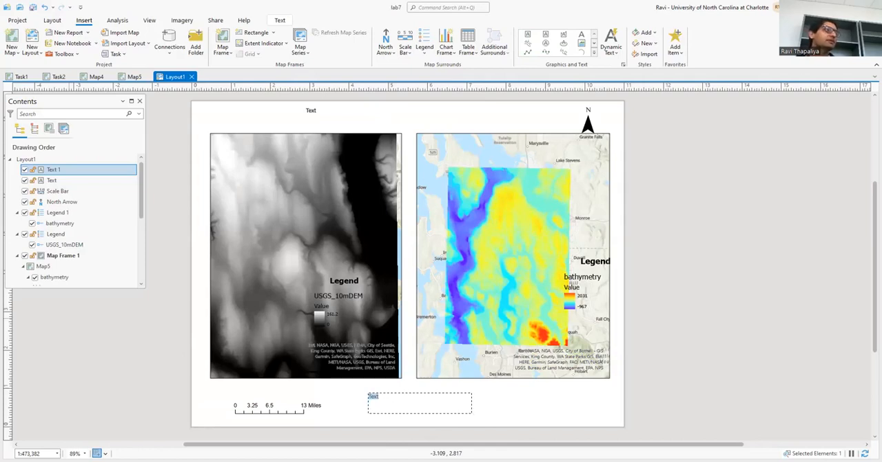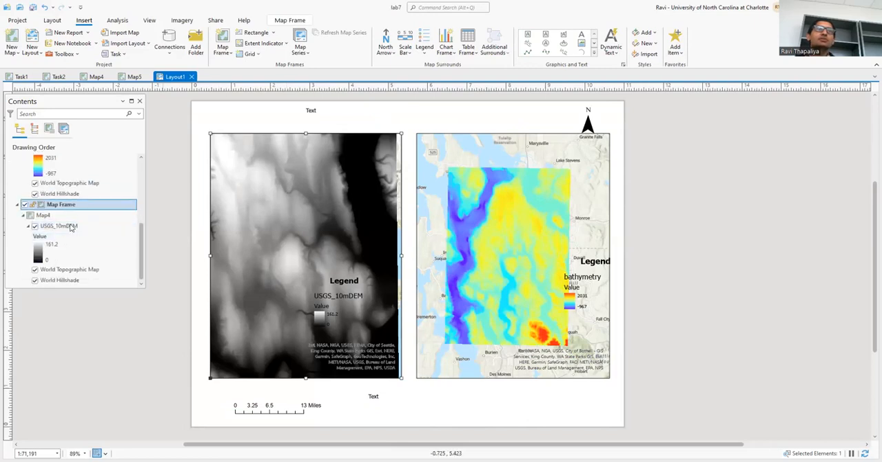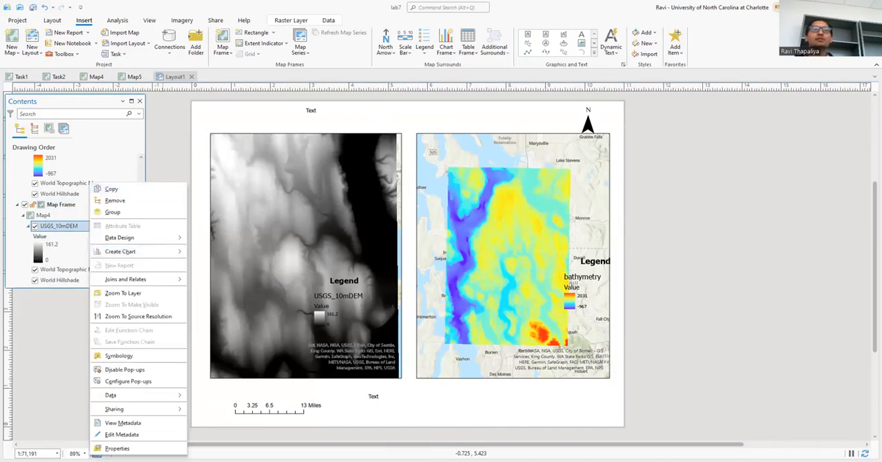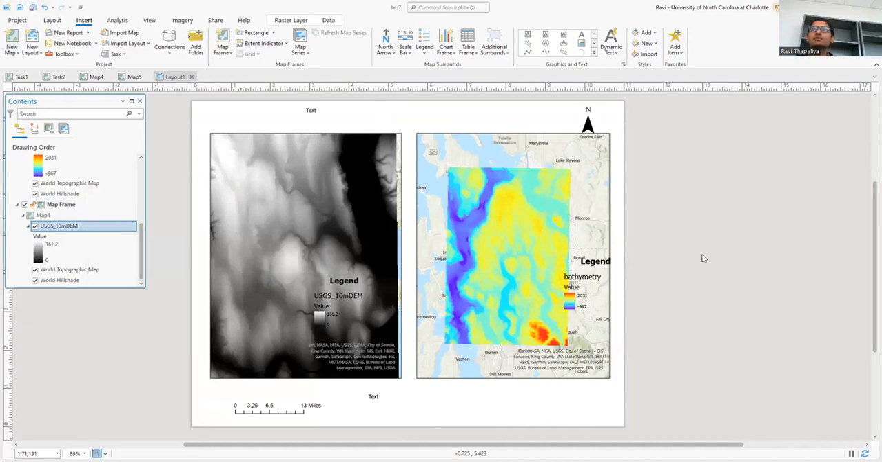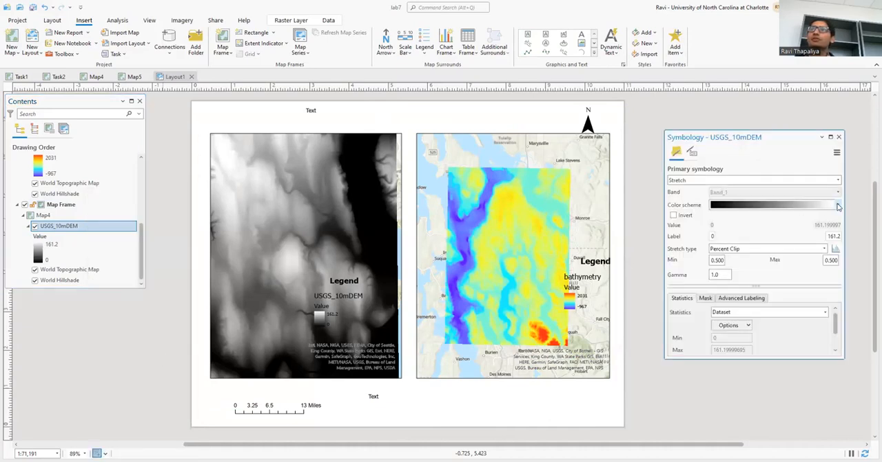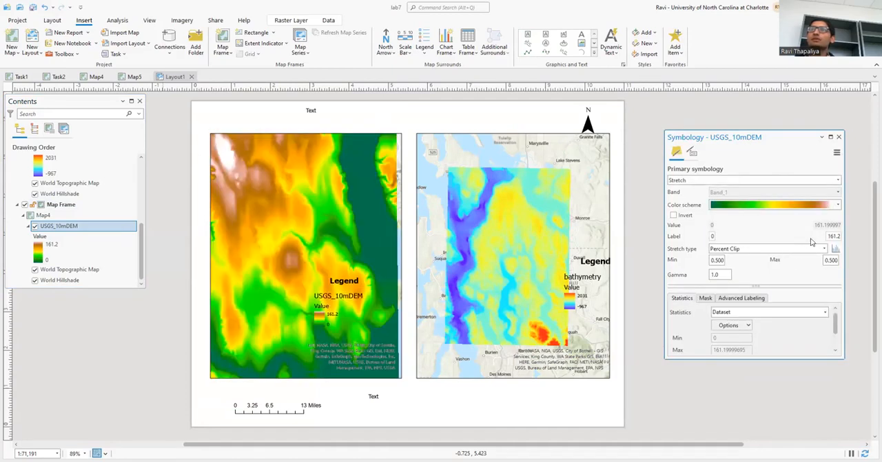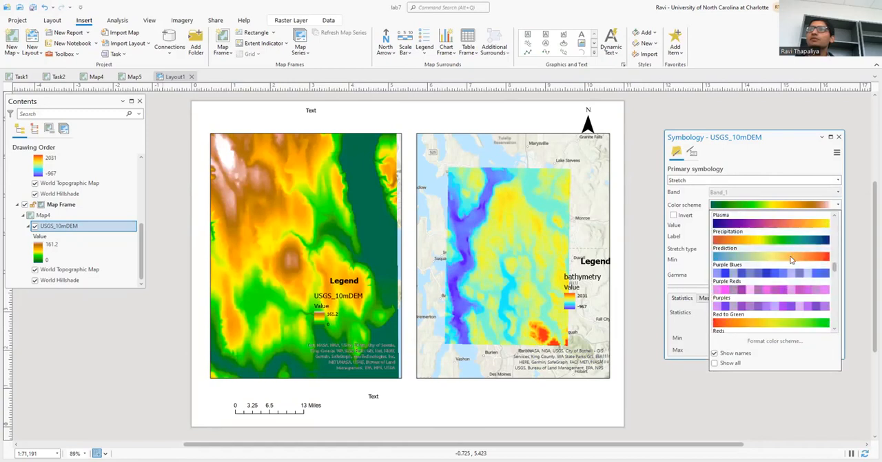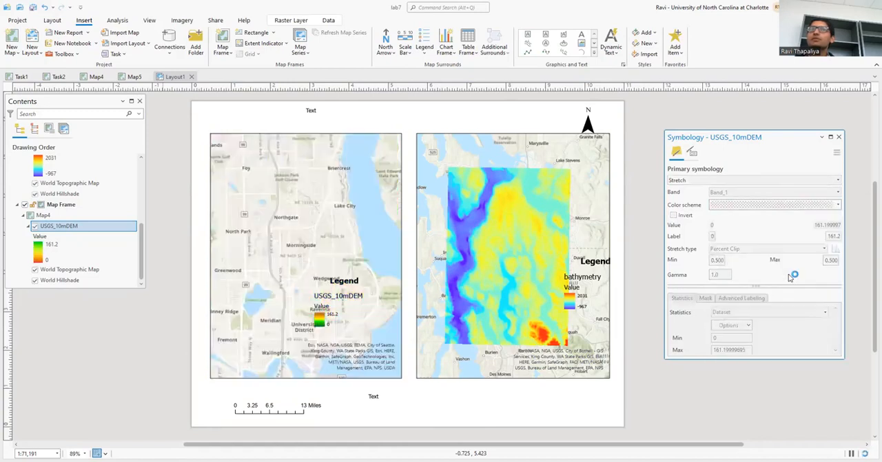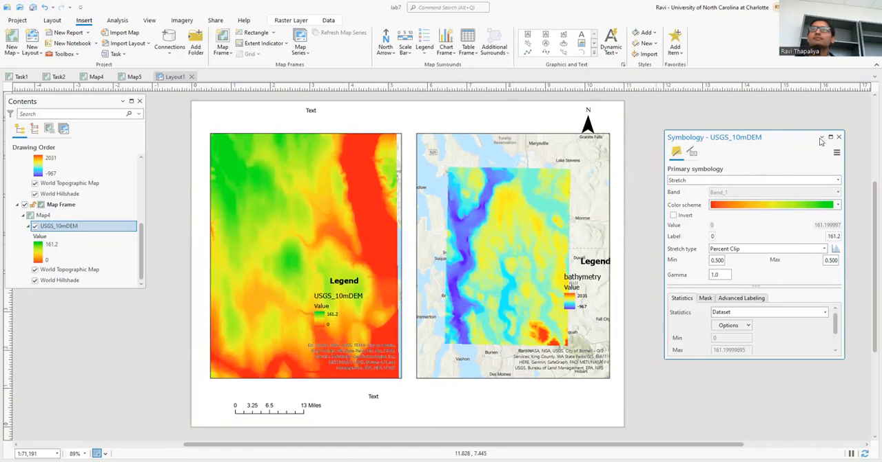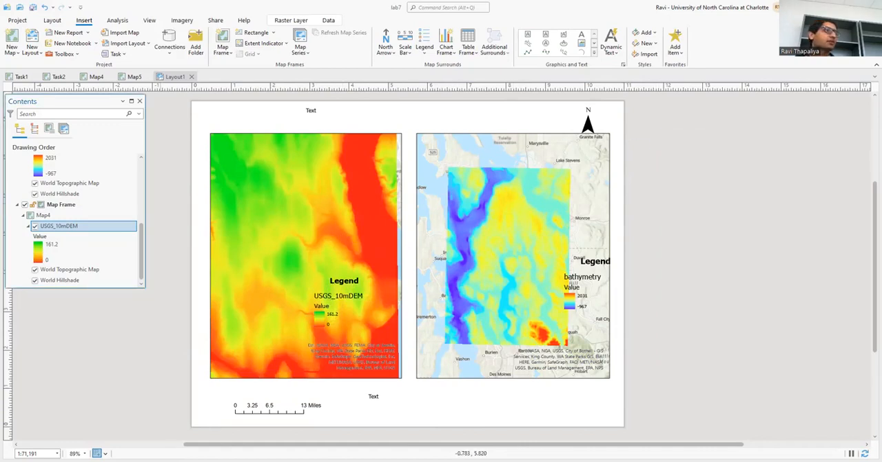So include everything, and then you can change the symbology because the default one is black and white, so it might not be good representation. So you can change the black and white to some different color for the DEM. So right click the layer for the DEM, go to symbology, and then choose another color scheme which you think will be better. And you can change the color scheme.